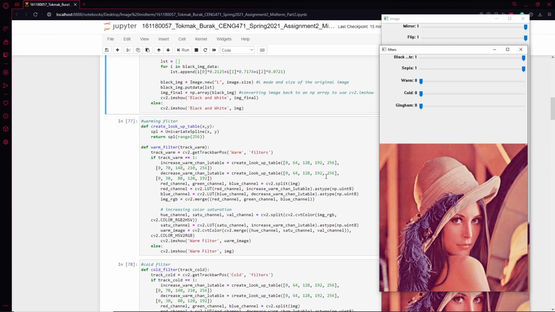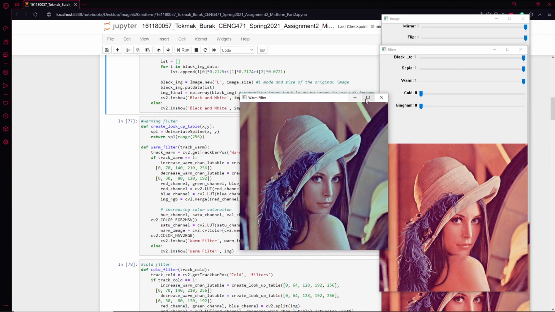Then this image is converted to HSV color space and split into its HSV channels. Then the value of the S channel, which is saturation, is increased, and the HSV channels are put back together, then converted back to RGB color space before displaying. Result of the warm filter is like that.